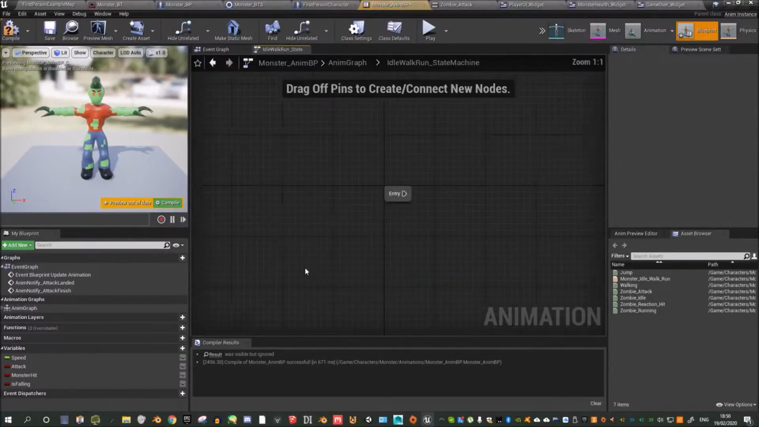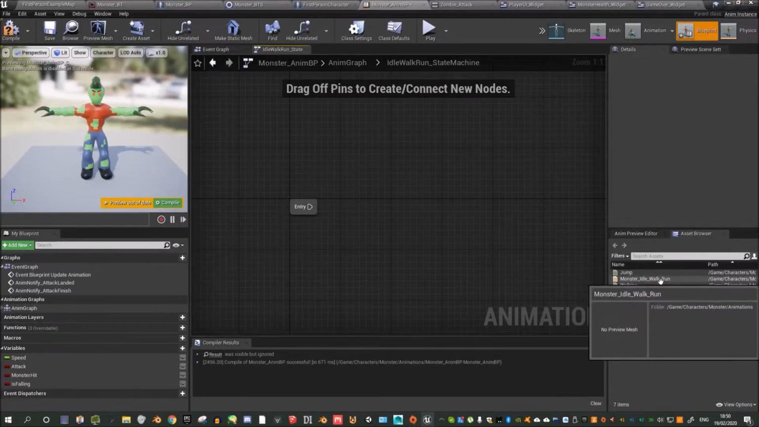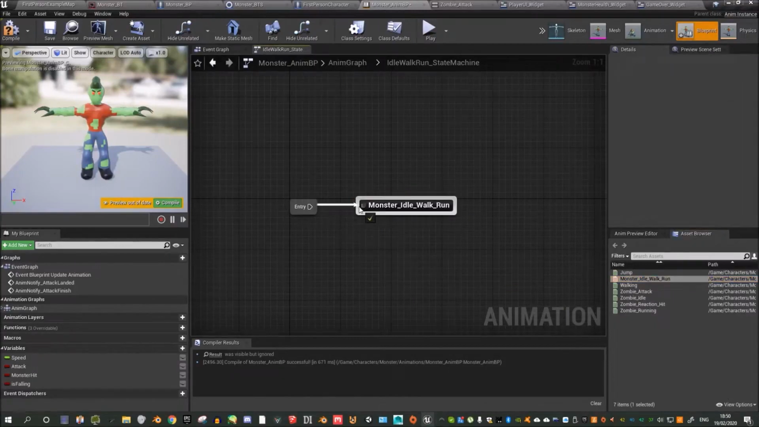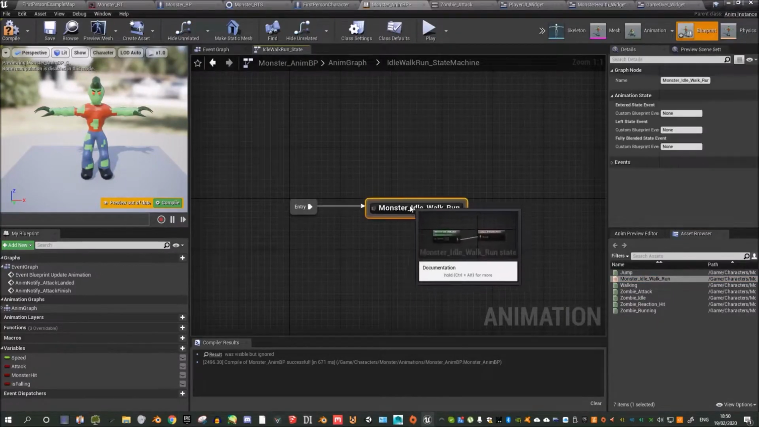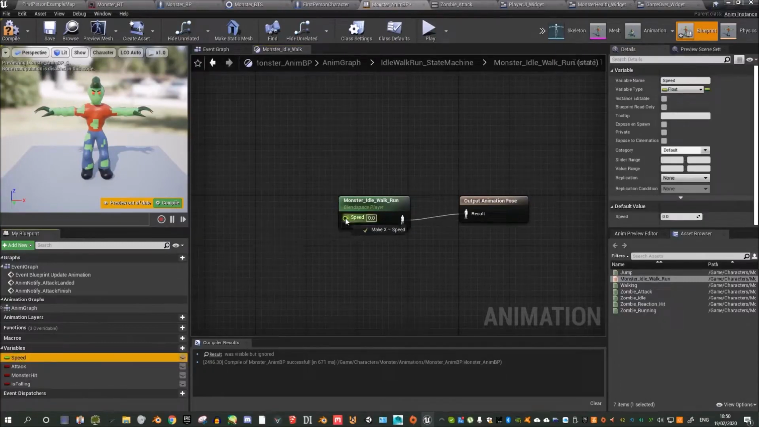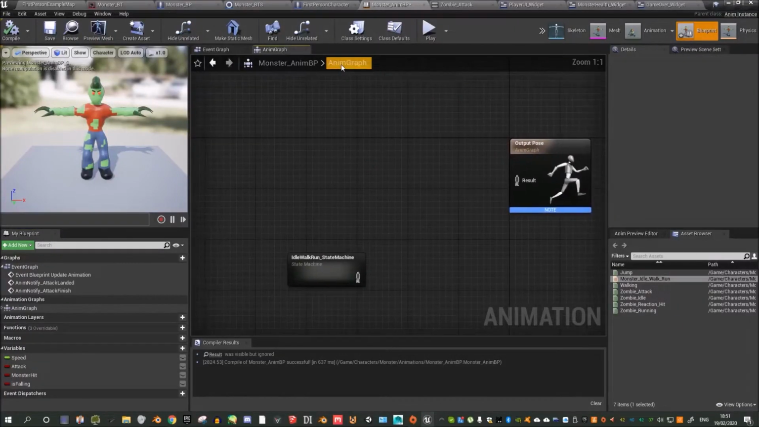What I'm going to do with this is go in here, and I'm going to drag in the monster idle walk run. Okay, connects to that like that. Let's double click on this, and the speed is going to be our speed variable. Just drag that in and connect it. Let's head back to our anim graph.